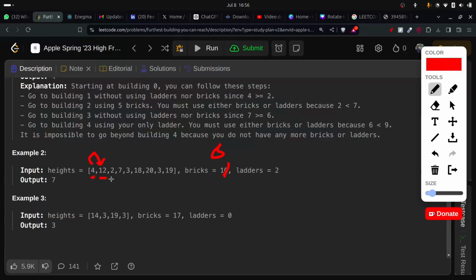Then I have 2 ladders. Then I can go 2, 7, 3, right? Now I have an 18. So I can go to 18, and from 18 I cannot go to 20. Definitely my two bricks are gone, and I will reach 13, and from 13 I cannot reach. So 0, 1, 2, 3, 4, 5, 6, and I can go to 7. So definitely we can go to 7.